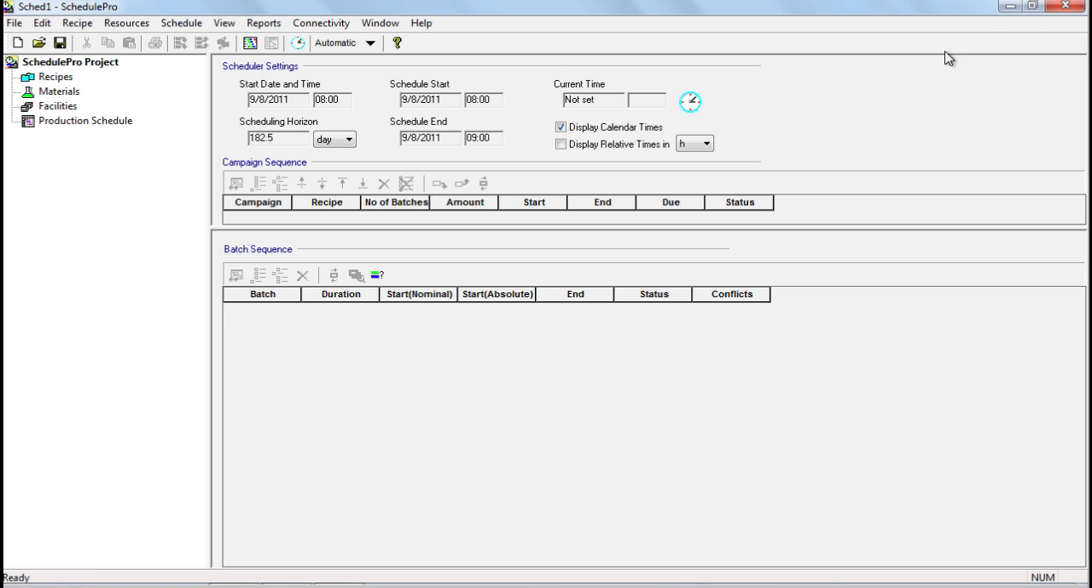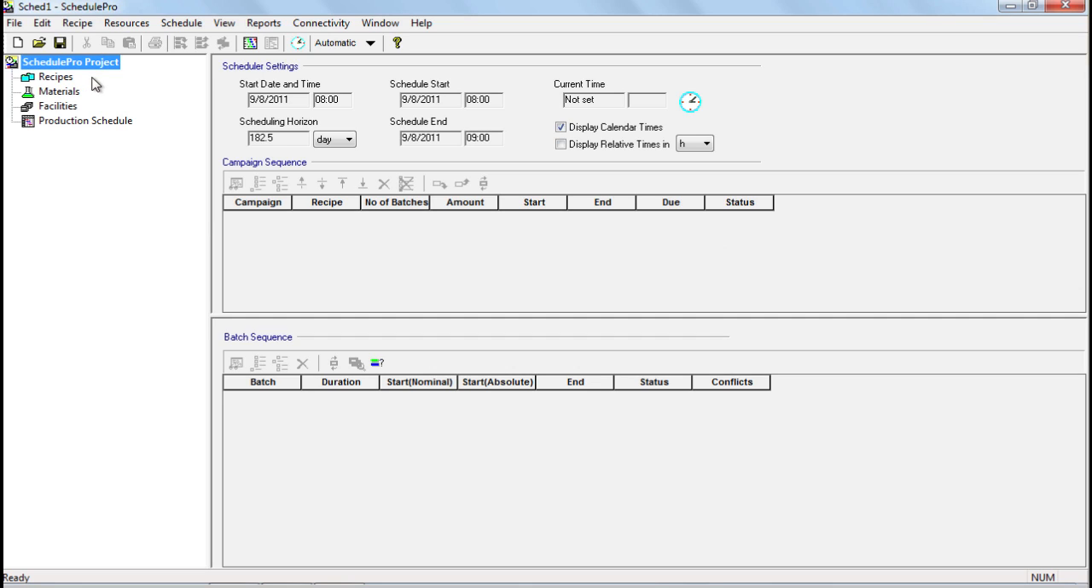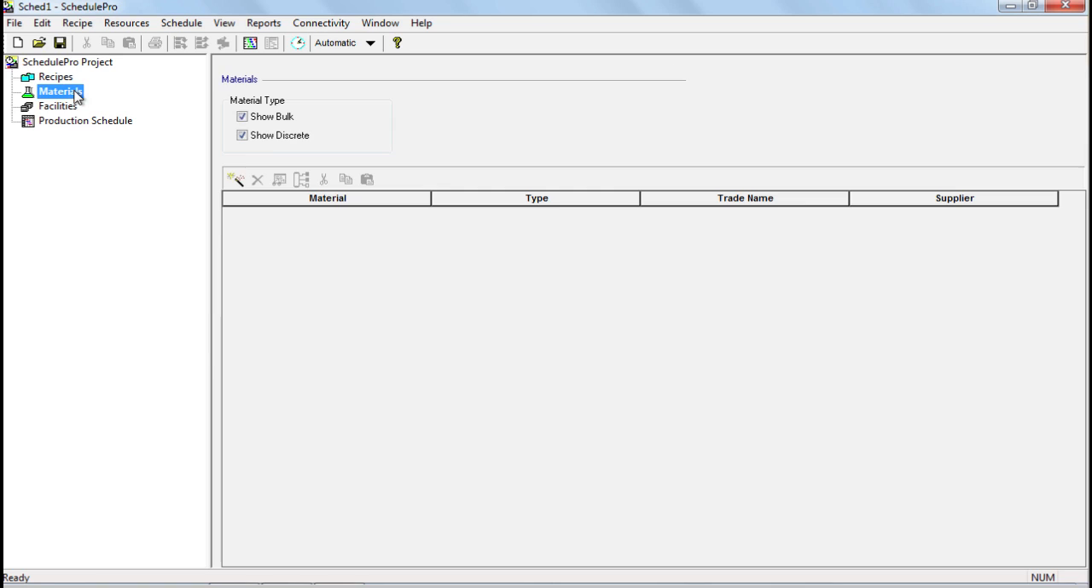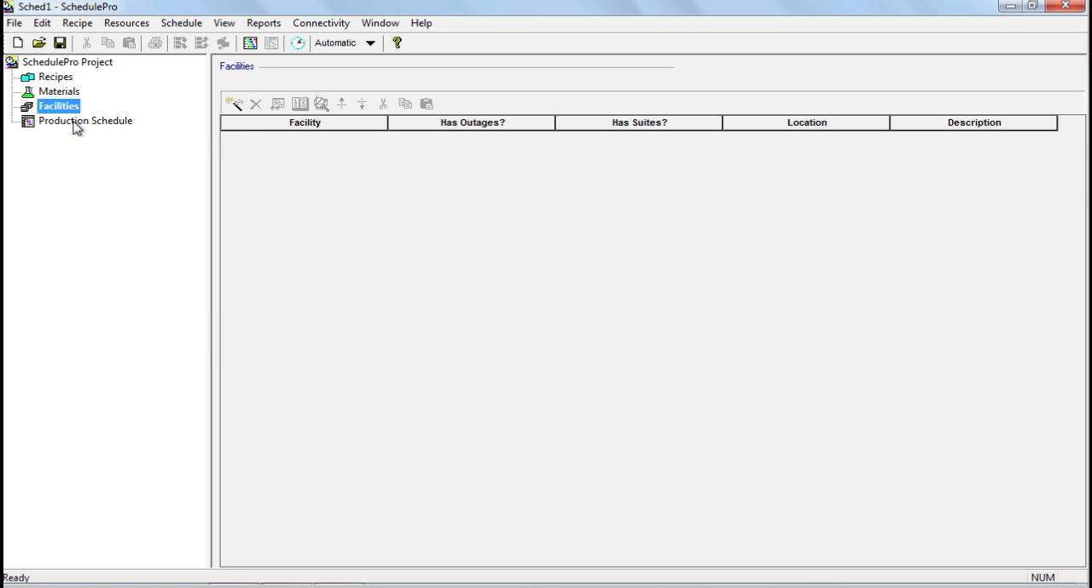The key data in SchedulePro is mapped to corresponding nodes in the project tree shown on the left-hand side of the main window. You can navigate the tree to find all the information you have entered in the project. The tree consists of 4 major data categories. These are recipes, materials, facilities, and production schedule. Let's begin the model by defining a facility.